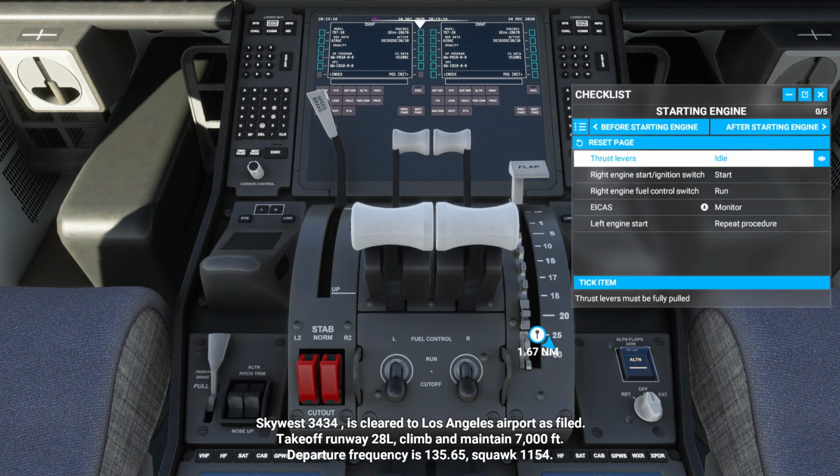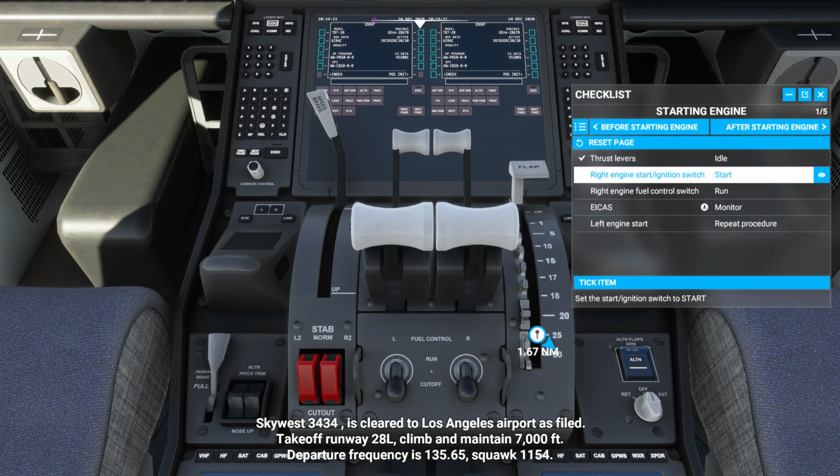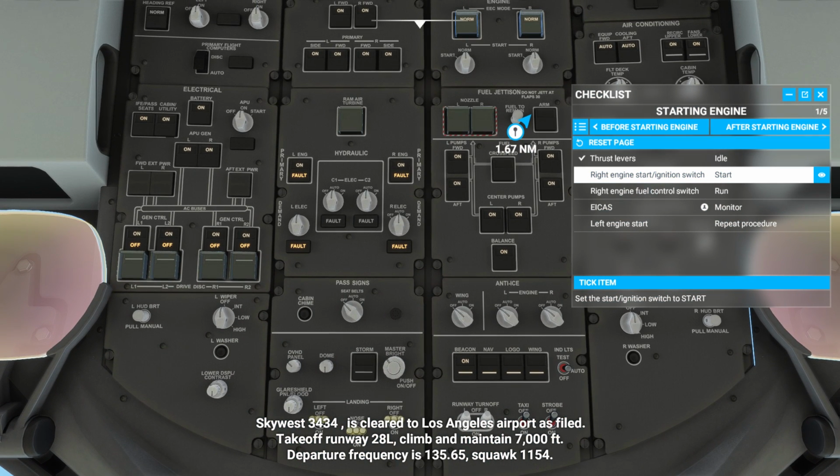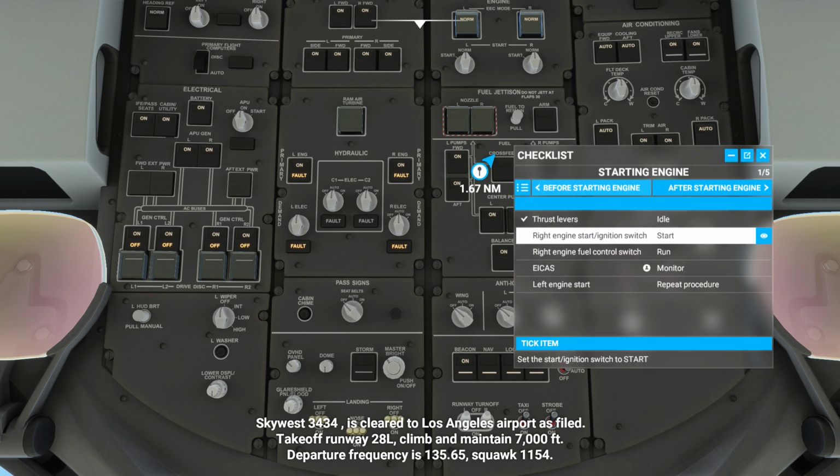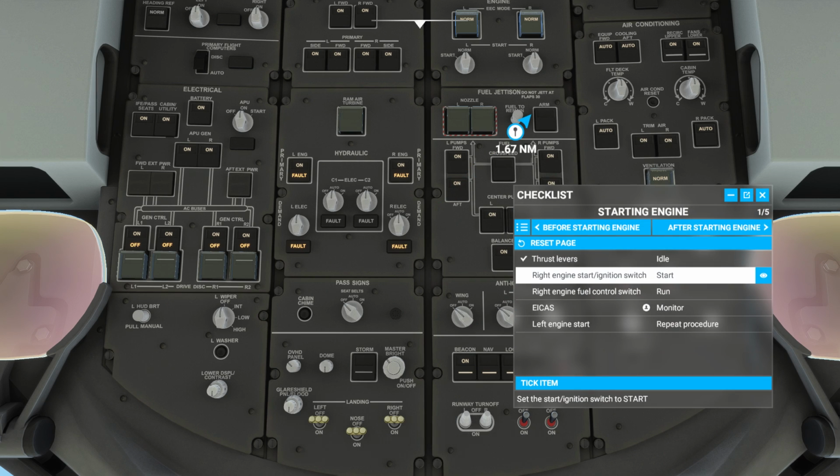And SkyWest 343 is cleared to Los Angeles Airport as filed. After that, you want to go take off runway 28 left climb and maintain 7,000 feet. Press Control 7 and departure go to frequency is 135.65.1154. Will be over here.